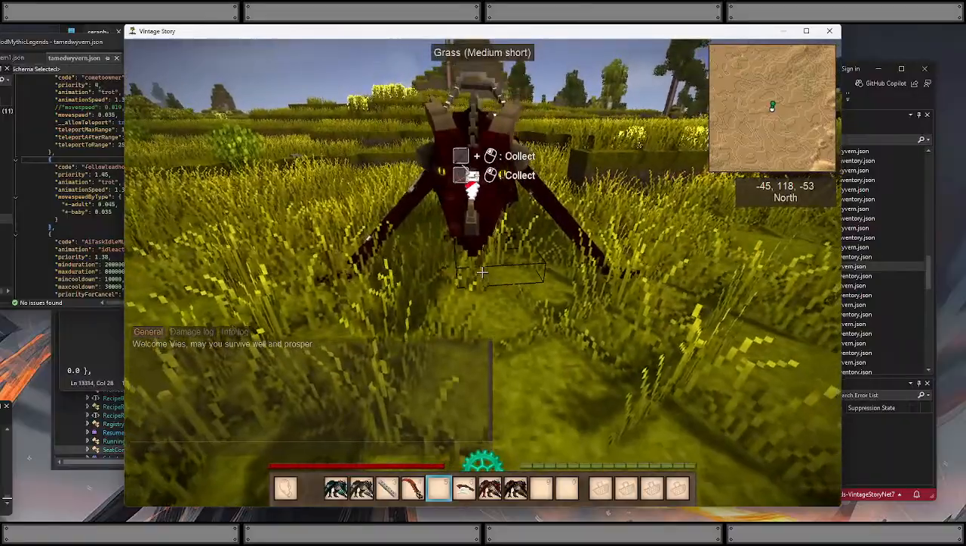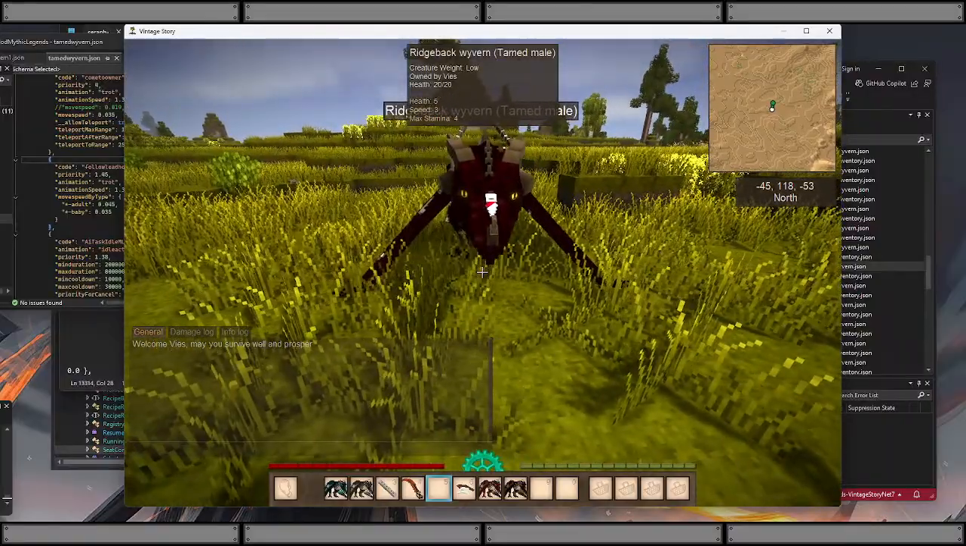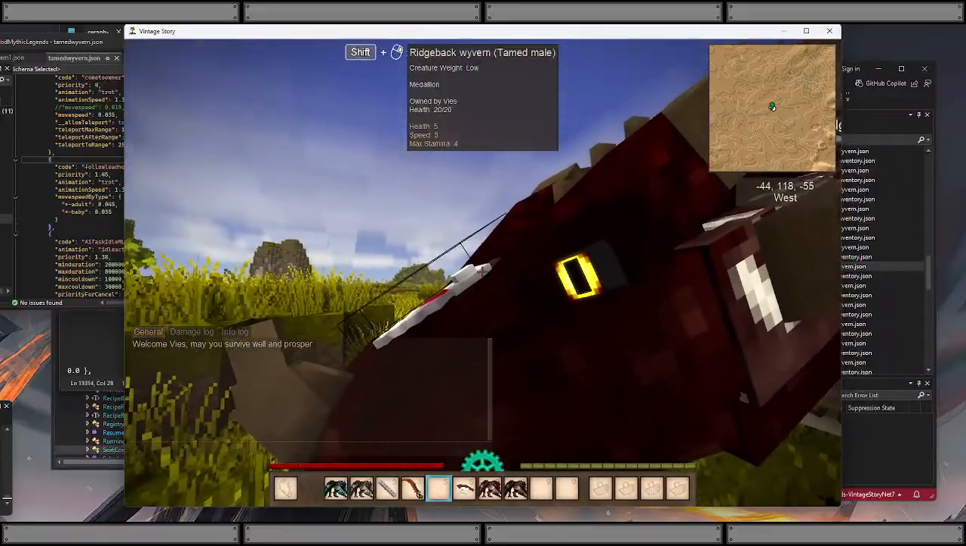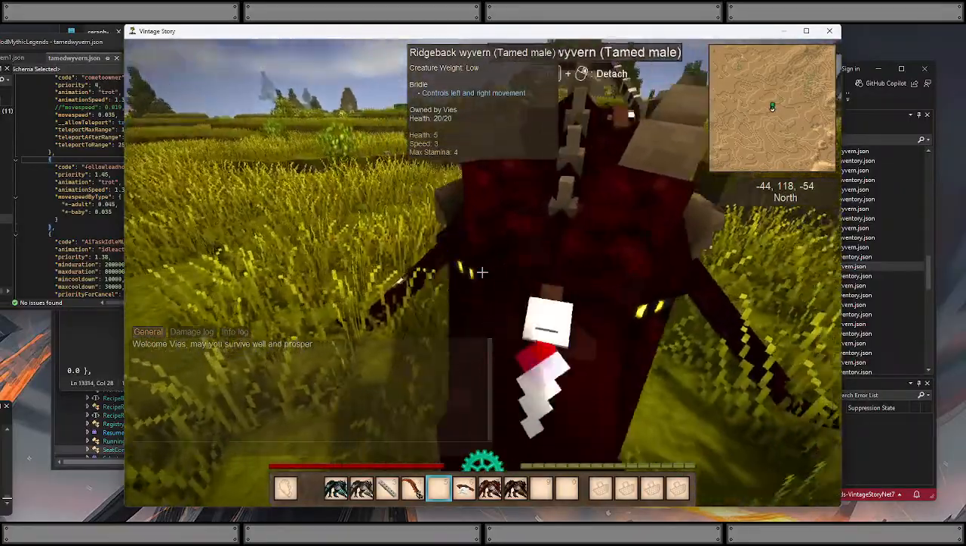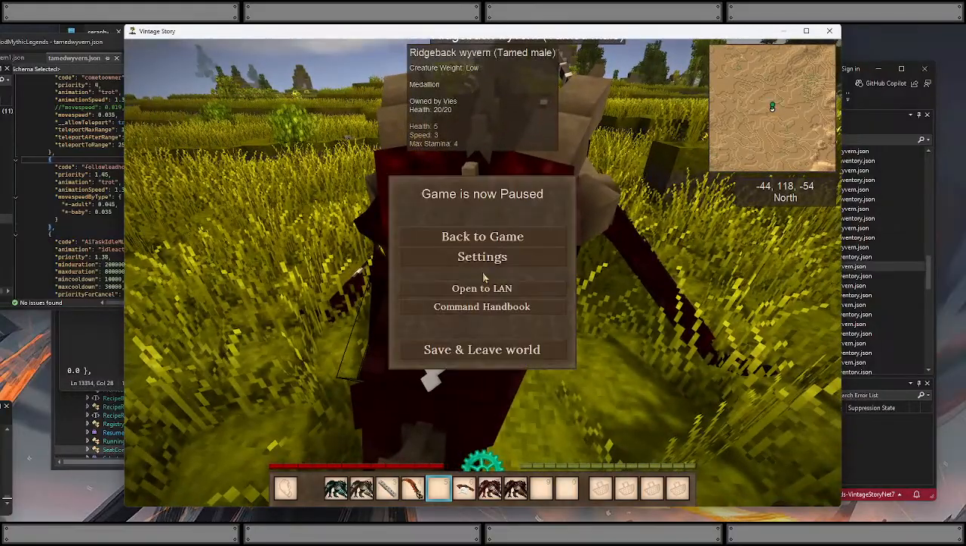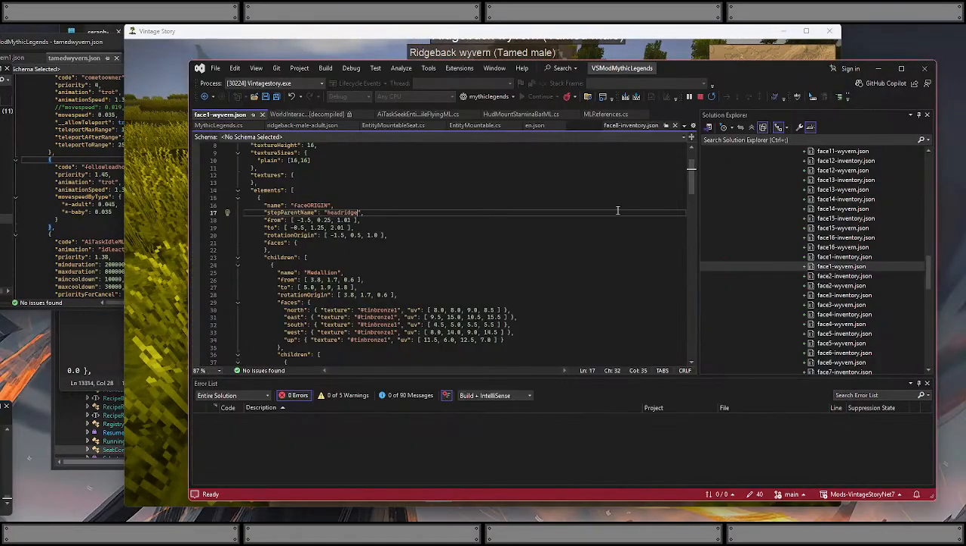Okay, that's as centered as it's gonna get. You know what? That looks pretty good. And it's right on its little snout. That's perfect. I own you. You are mine.